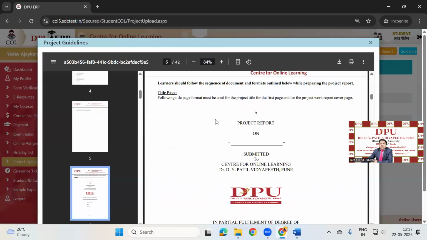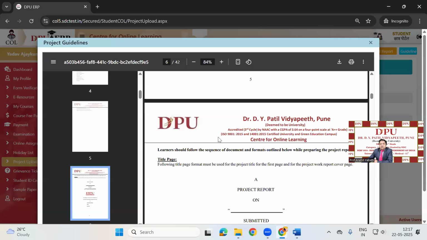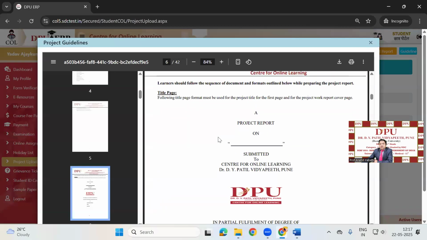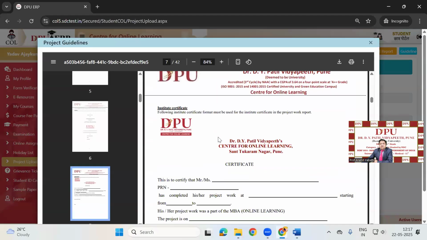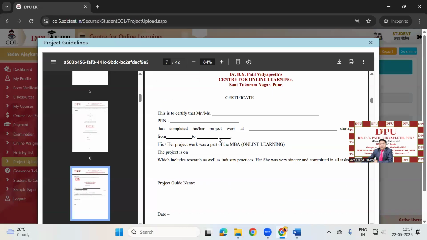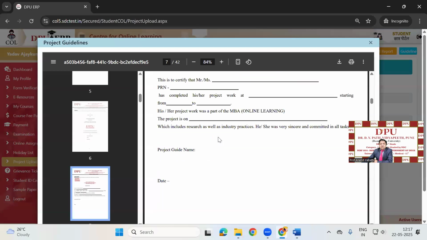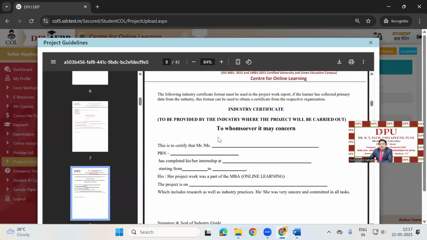I'm just showcasing it to you. Here, this is my cover page, that is the title page, which is printed on the cover page. The second page is the institute certificate. The format is given. You just need to fill in the blanks. The third page is about the industry certificate.